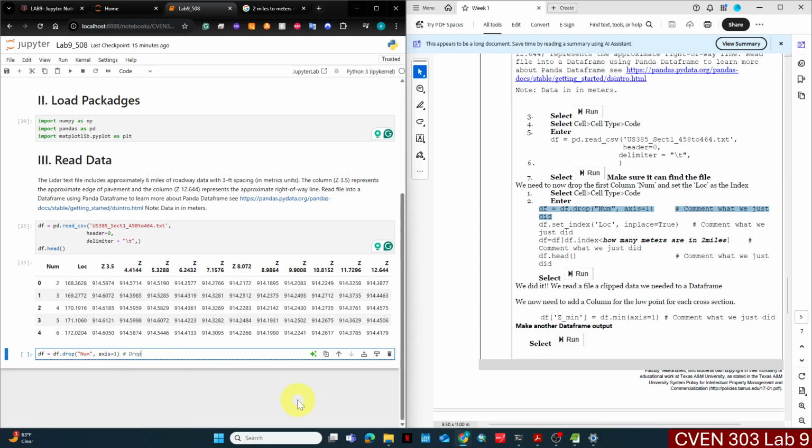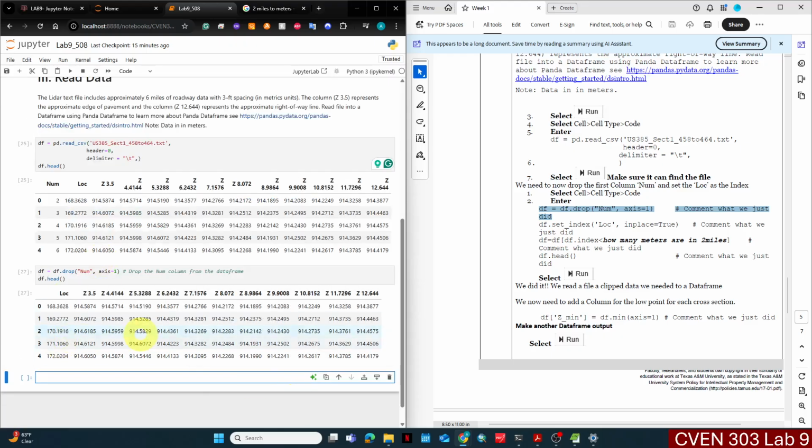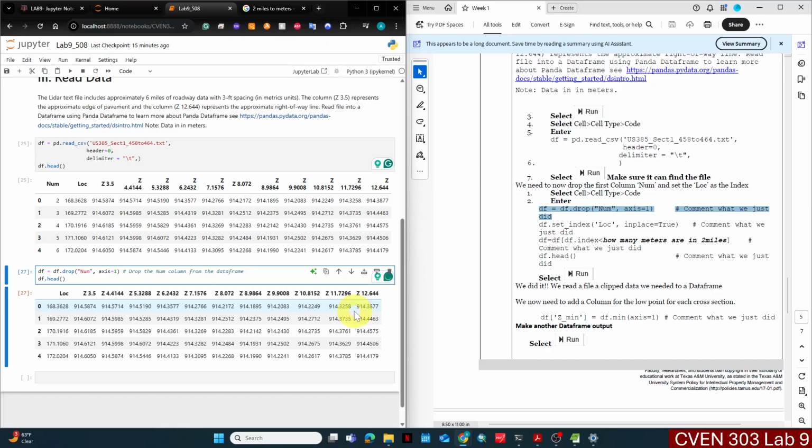We're going to drop the num column from the data frame. And then I'm going to add df.head again, so we can see the new data frame. So I run that, and you can see the num column is gone from the data frame. If I run this cell again, it's going to give me an error.